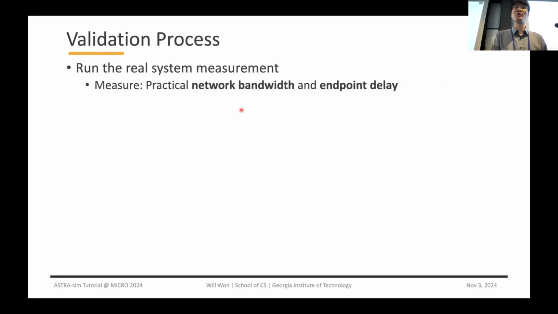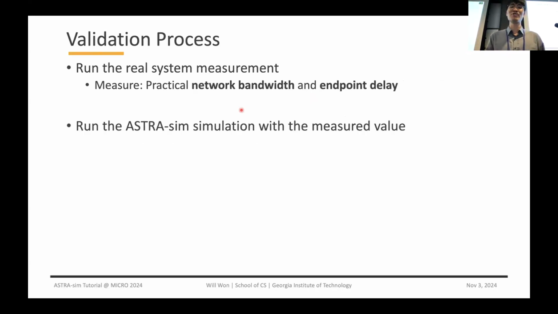So with that, how did we do the validation in a nutshell? Basically, we first run the real system measurements to get the practical bandwidth and bandwidth latency and the endpoint delay, because we really cannot use the nominal performance or bandwidth or latency reported by the vendors. Then we run the ASTRA-sim simulation with the measured value, and we compare the results and see how much they differ.